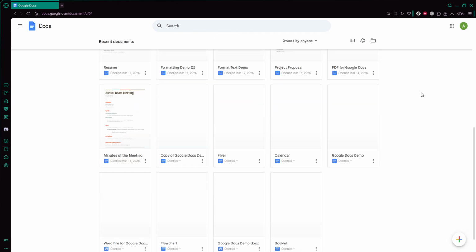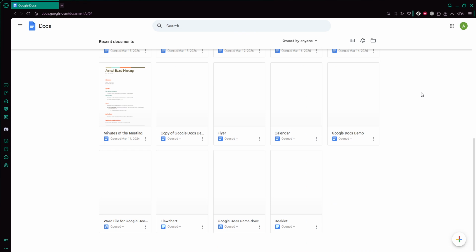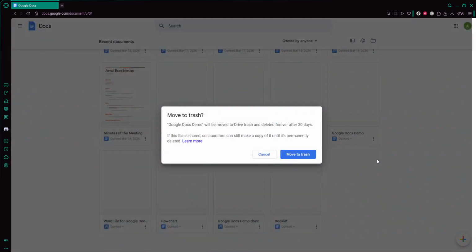So when you've found the document you want to remove, look for the small icon with 3 vertical dots next to it. On some layouts, this menu appears when you hover over the document with your mouse. Move your cursor over the file, then find and click those 3 dots. This opens a small menu of options for that specific document.